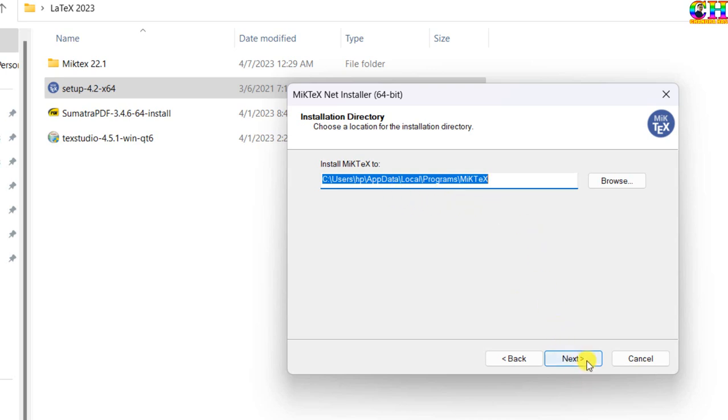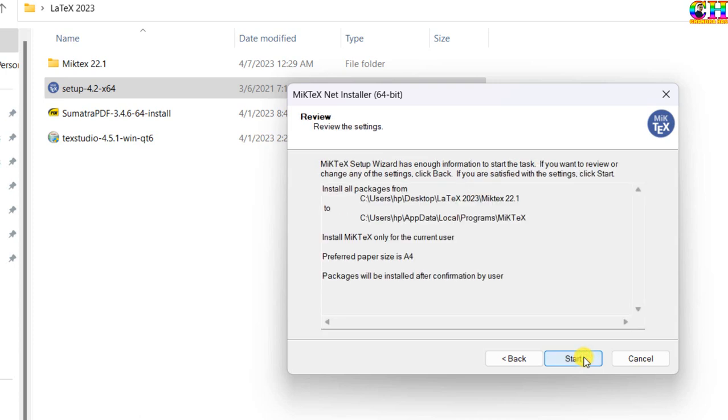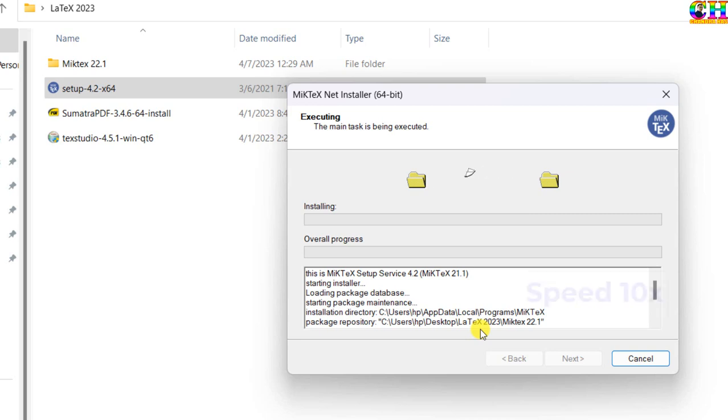Again next, no need to change anything. Installation has been started. It may take 15 minutes to several minutes depending on your computer speed. In my case, it took almost 20 minutes.